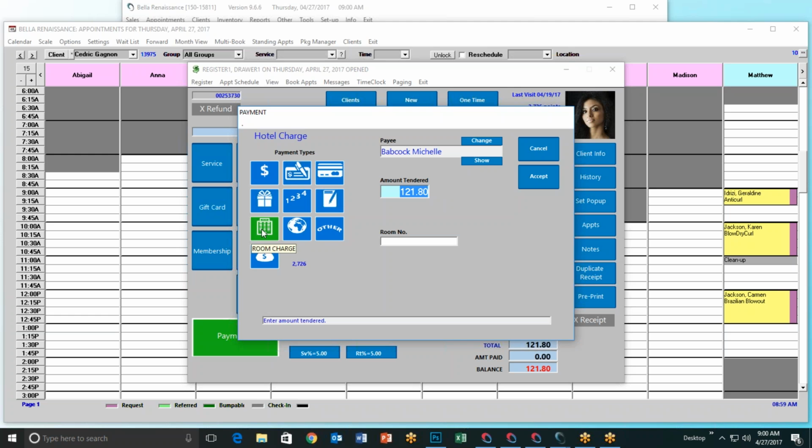I also have my little hotel here. It says room number. If you are part of a hotel or resort, you're able to enter the room number and charge directly to the room, and the spa or salon services will be placed on the folio, and she will pay for it when she checks out. I've got my traveler's check, which works precisely the same way as personal checks. The difference is in your closing report, it will separate the two. But other than that, it works the same way. Put in my check number and accept payment.